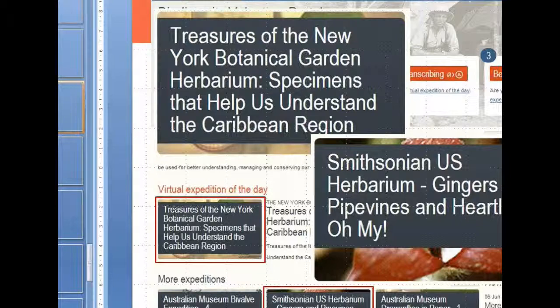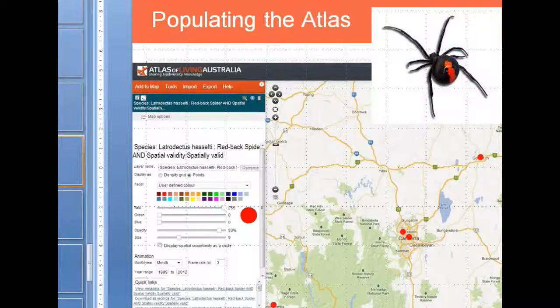Now, I've alluded to it before, and this is why digitization is important. The atlas is only as good as the information that's in it. We don't own any data ourselves. This, as an example, is the redback spider. Hopefully all of you throughout the world will know of our redback spider. It's quite closely related to the black widow. It's one of our iconic venomous spiders.